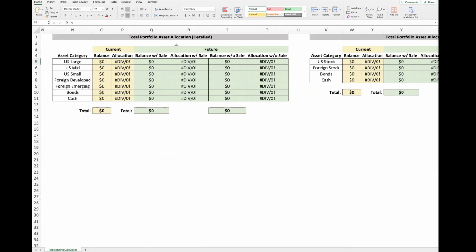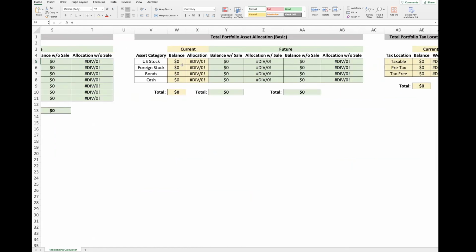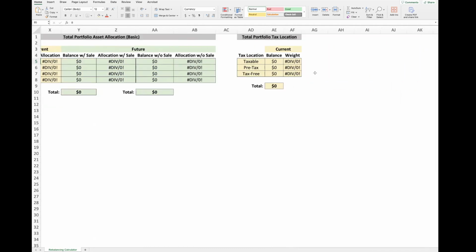We have total portfolio asset allocation, a detailed version. It also has a basic version, which breaks down just US stock, foreign stock, bonds, and cash, which is my preference. And to the right of that, the total portfolio tax location, understanding the weights between taxable, pre-tax, and tax-free investments.